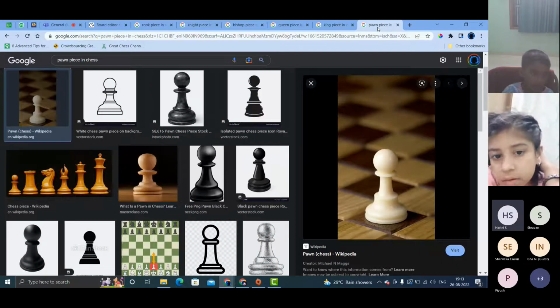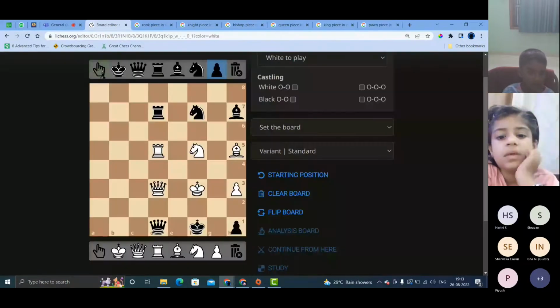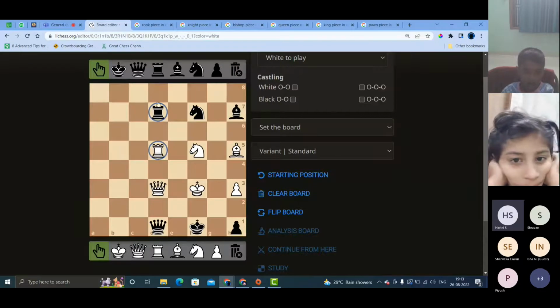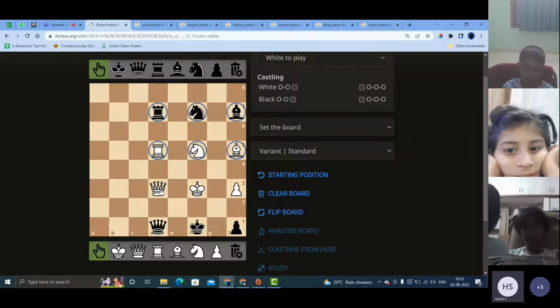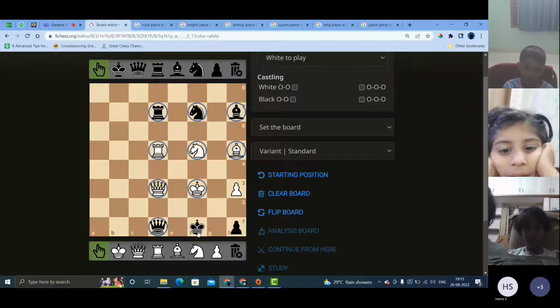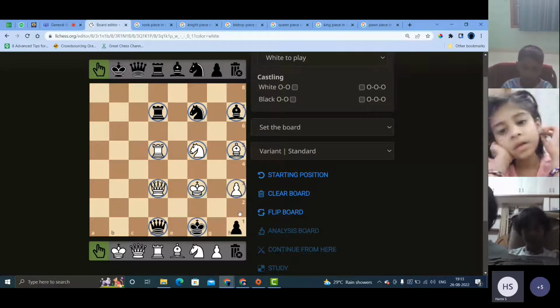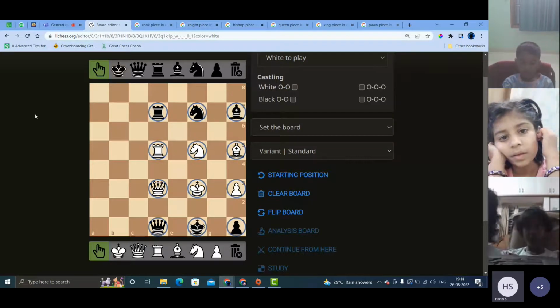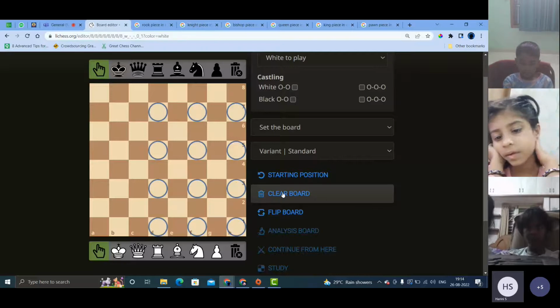Okay, so here this is the rook. These two are rooks. This is white rook, black rook. White knight, black knight. White bishop, black bishop. White queen, black queen. White king, black king. White pawn, and then black pawn. Okay, so I will start asking you guys questions.